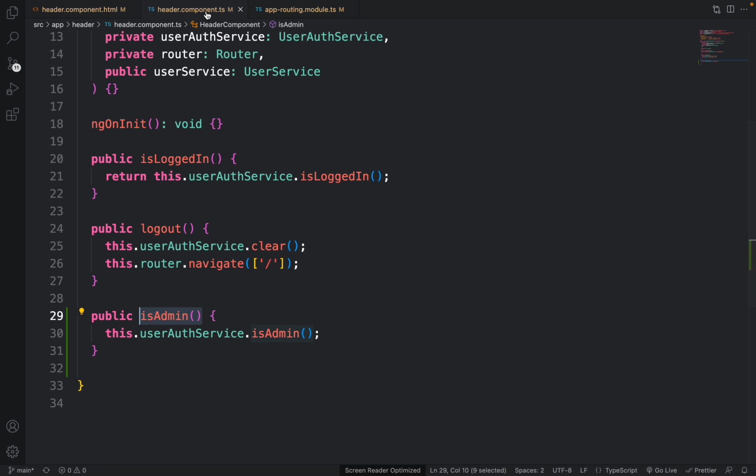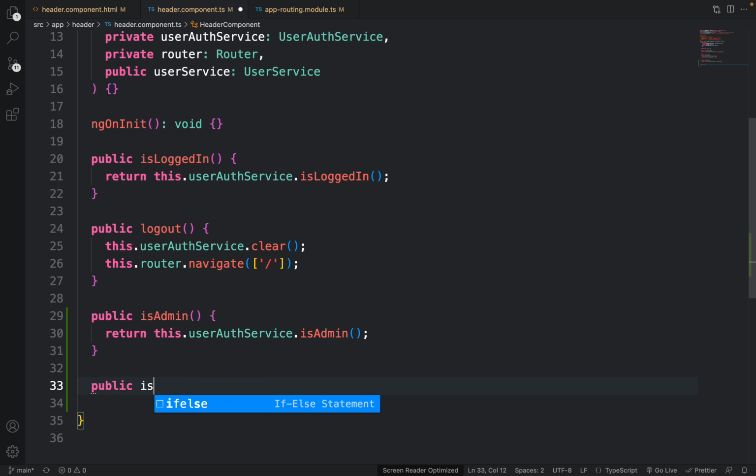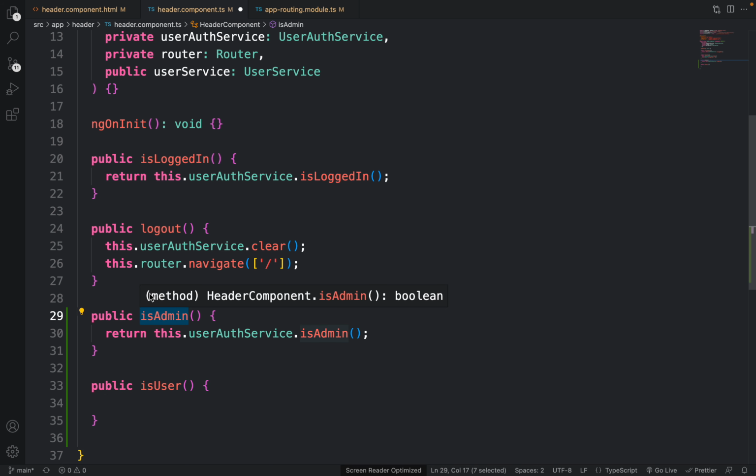Let me go back to the header.component.ts file, and over here what we have to do is inside this isAdmin function we have to add this return keyword, and now similarly we have to create one more function isUser. Now again, whenever you are writing the code, just make sure that I am using these same names like isAdmin inside this header.component.ts file, and also inside my user auth service I have used the same name. So don't get confused in these names.